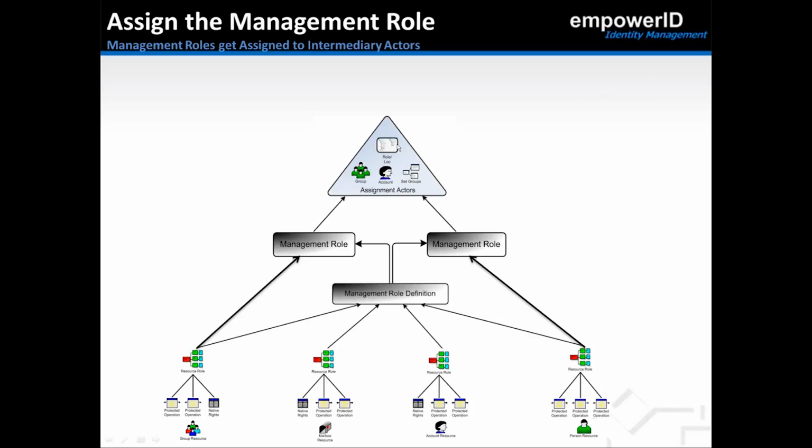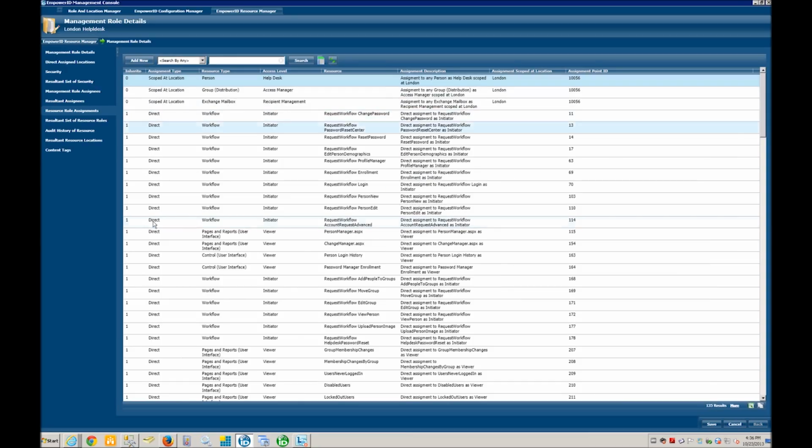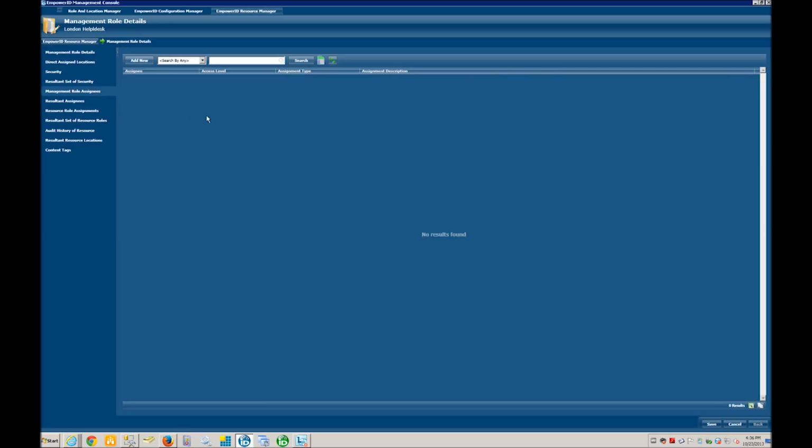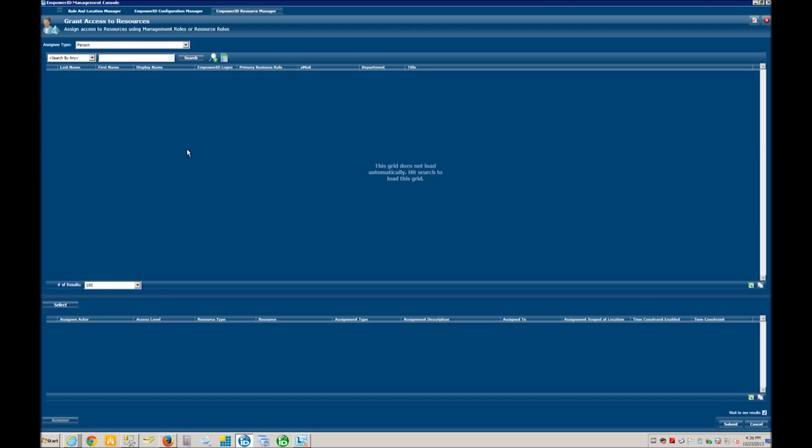So for instance, with this role and location, what we can do with that London management role that we're working on. Let's go back here and take a look. So we've got this London management role that we're creating. And what we can do is we can see management role assignees. And if we add an assignee here, we can do one of those intermediary assignments.